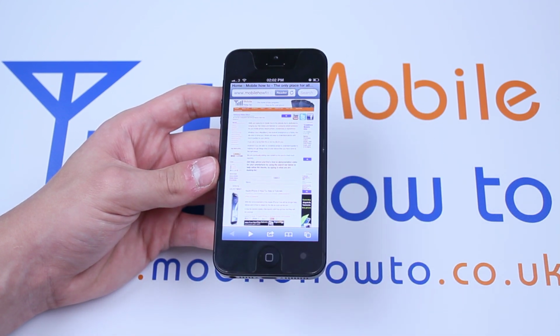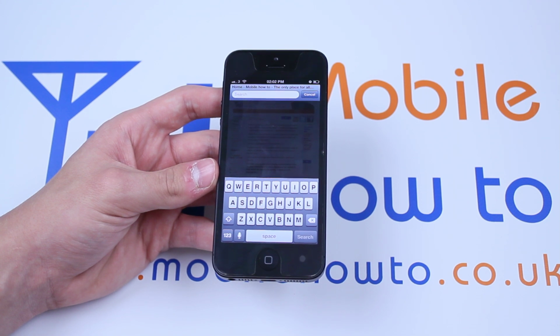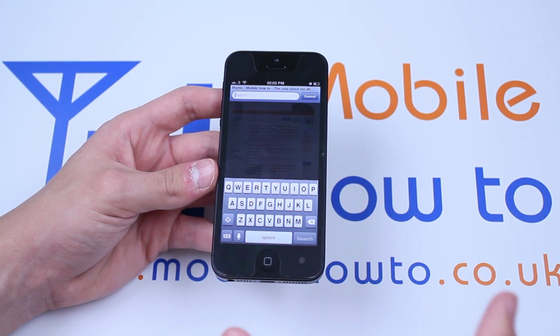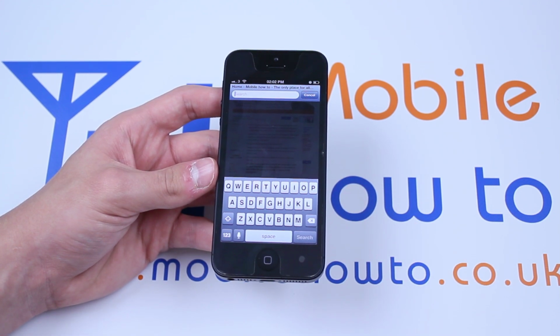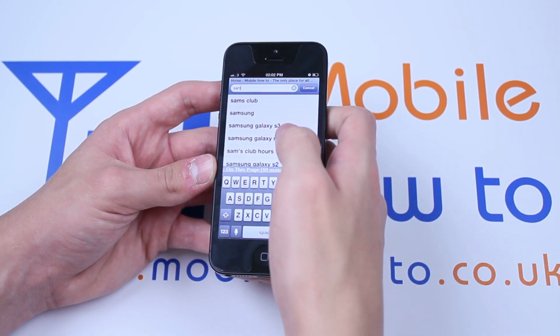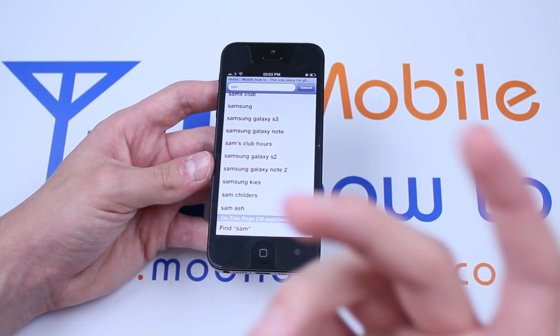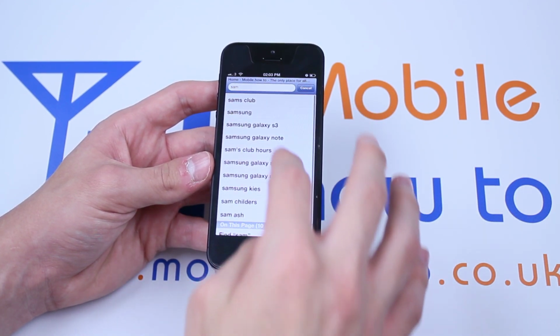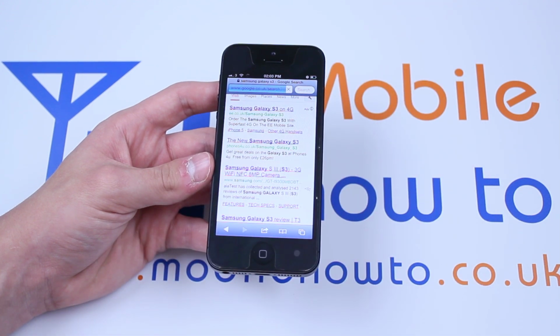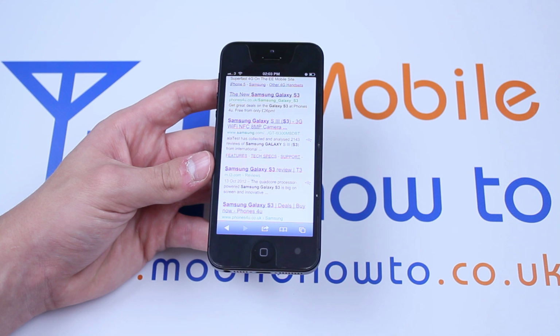Now if I wanted to perform a Google search, I could just tap the bar on the top right corner and search exactly what I want to. Now obviously I don't have the URL for this, so I'm just going to type in Samsung Galaxy S3. As you can see, a few options have loaded. That's exactly what I wanted. So I'm just going to tap it and I get a few pages surrounding the Samsung Galaxy S3.